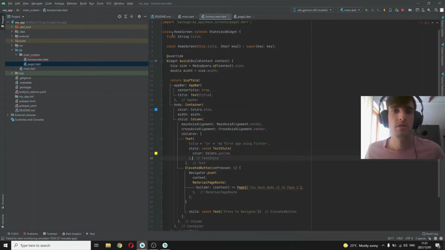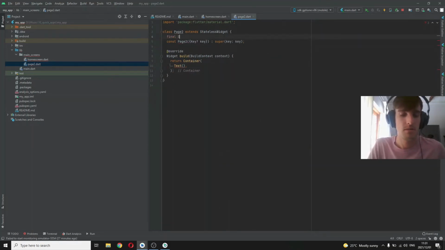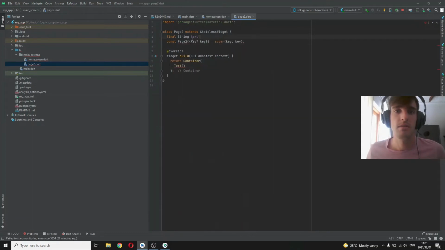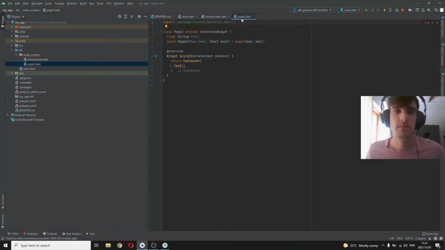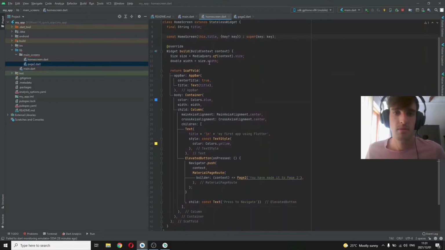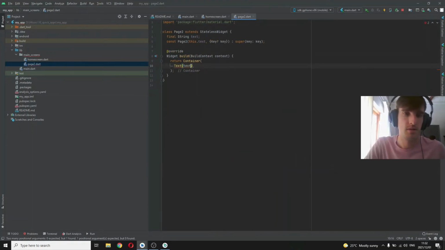Now, just like over here, we're going to accept it in a constructor. So, final string, let's just call it text, right? Now you want to add it into the constructor, this.text. Okay, next thing we want to do is use it. Okay, so here, text.